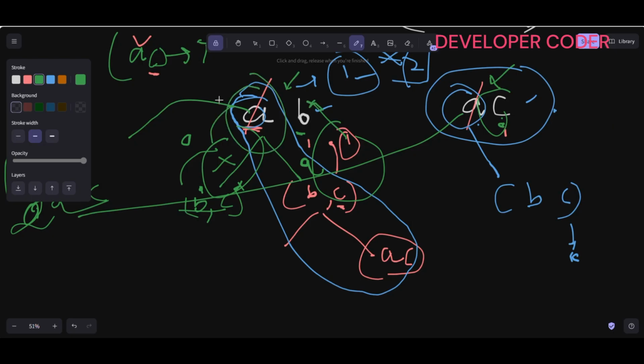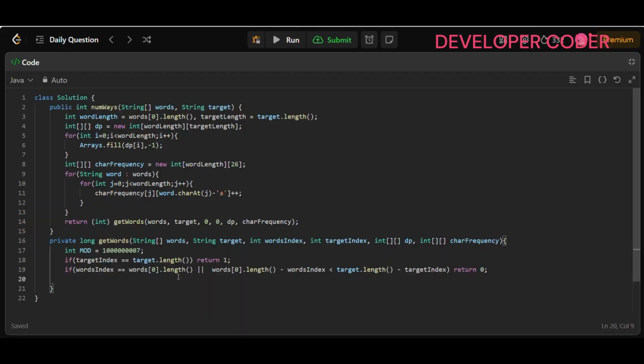Okay, so if we skip it, can I write it like this? Let's create a long, so maybe I get a value in long format. Here, long count ways. Now I'm writing the case if I just skip it. If I skip it, I can simply call this getWords.